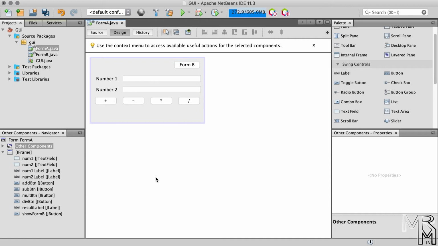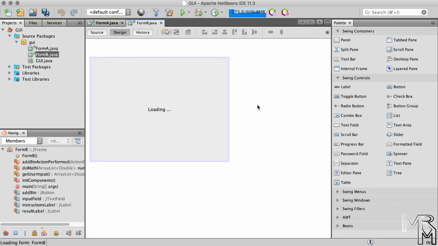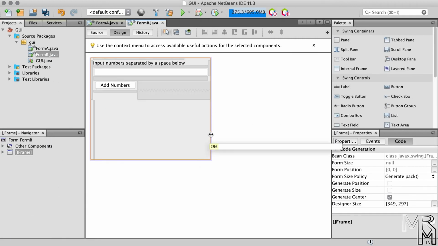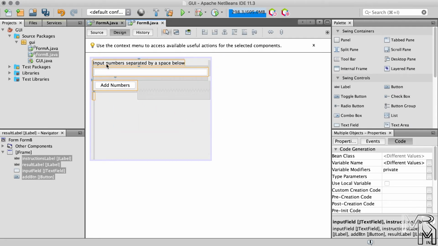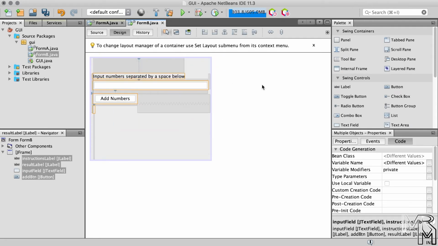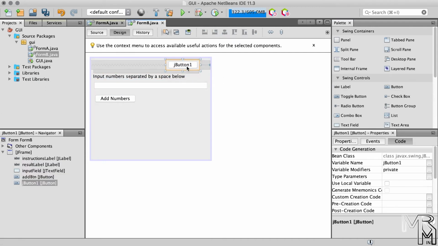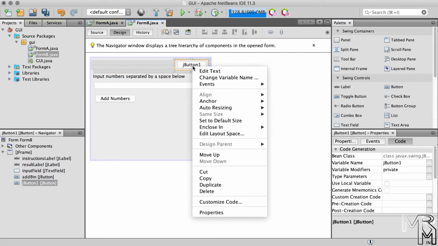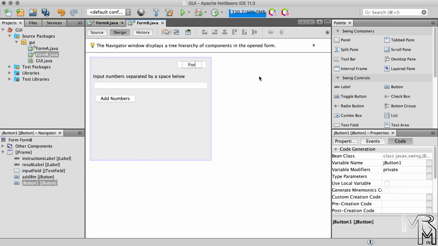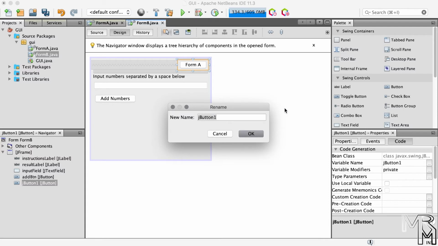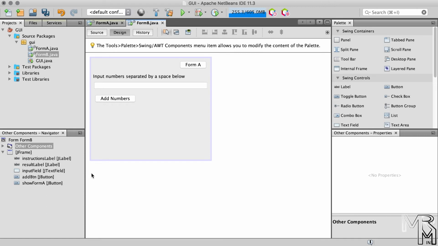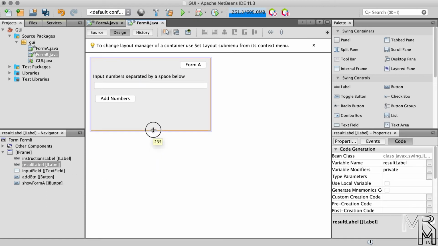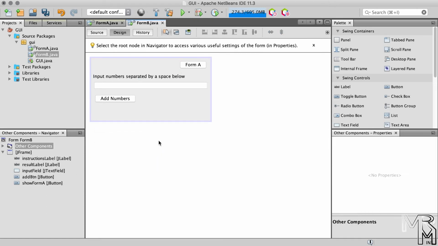Let's repeat these steps for Form B now. Now let's add an event handler for this newly added button.